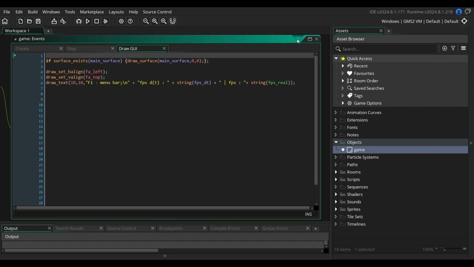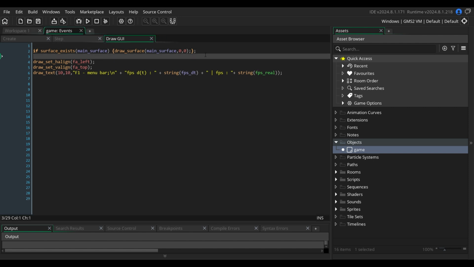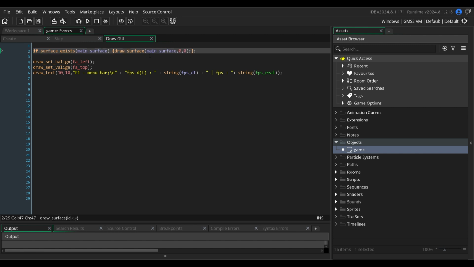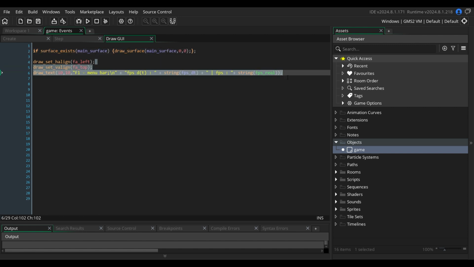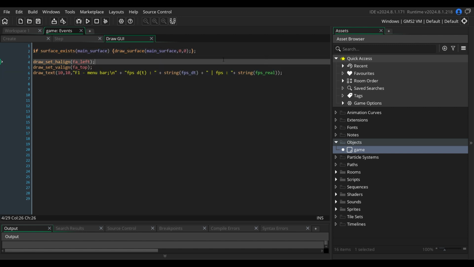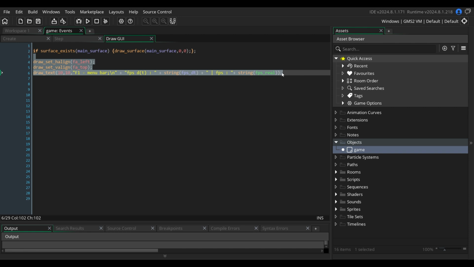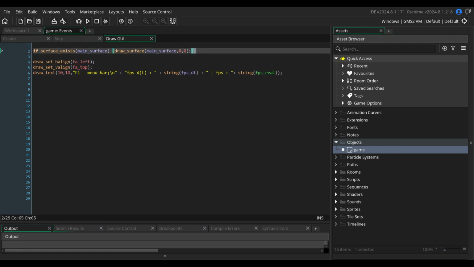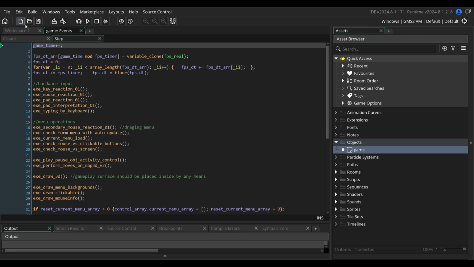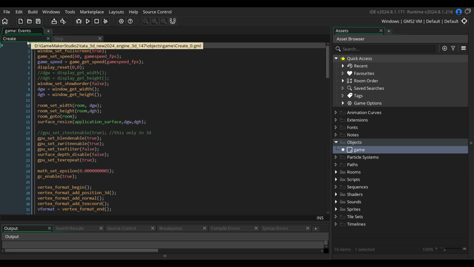the draw event, which consists of main surface draw and some information about FPS. So in case I draw something black, I see it's working at least. So the draw event is not important here, and the structure is set up.